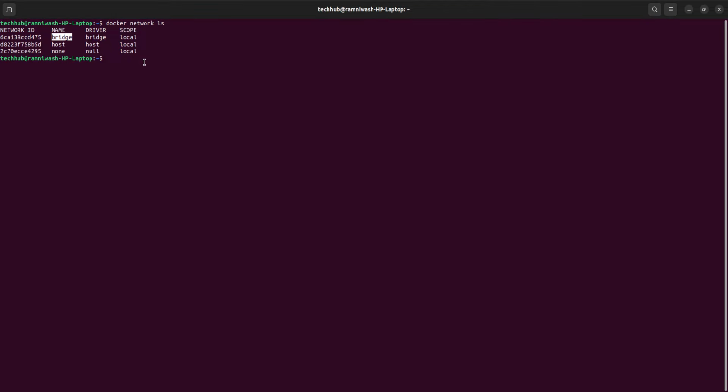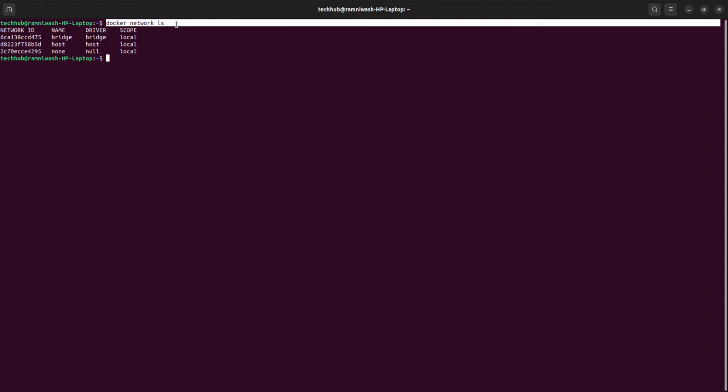Whatever the default network is created by your Docker, the name itself is a bridge. Okay, fine. Host, that name is again host. Null, name is not null, none they are giving. None means there is no IP address at all. Okay, so like that we can list how many networks are available.